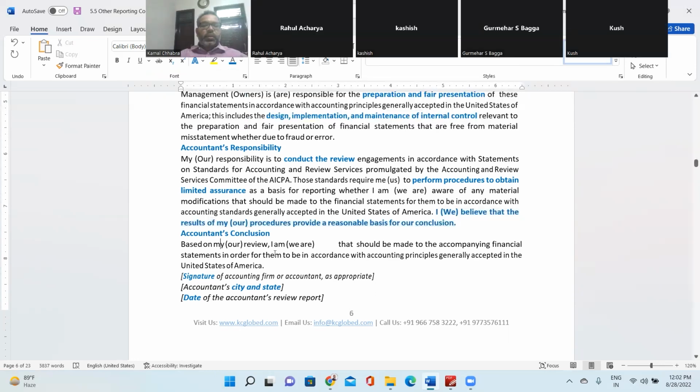Then the last one is the accountant's conclusion paragraph. In the conclusion paragraph, based on our review, we are not aware of any material modification that should be made to the accompanying financial statement in order for them to be in accordance with the accounting standards generally accepted in the United States of America. So here, whether you are giving a modification report or a clean report, you need to mention it in the conclusion paragraph. Then after that, signature, city, state and date.